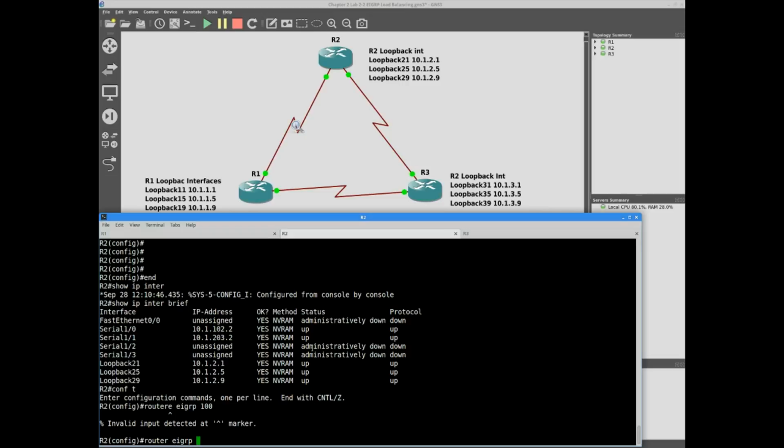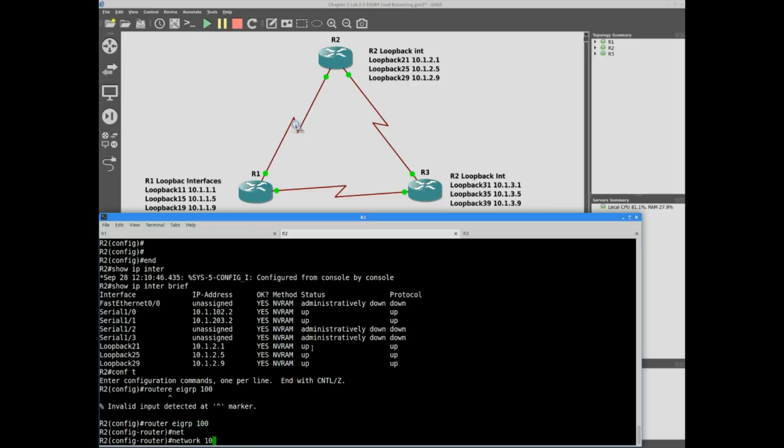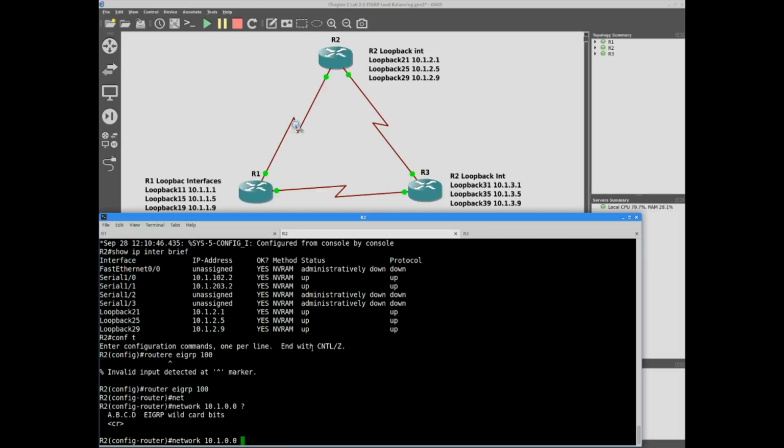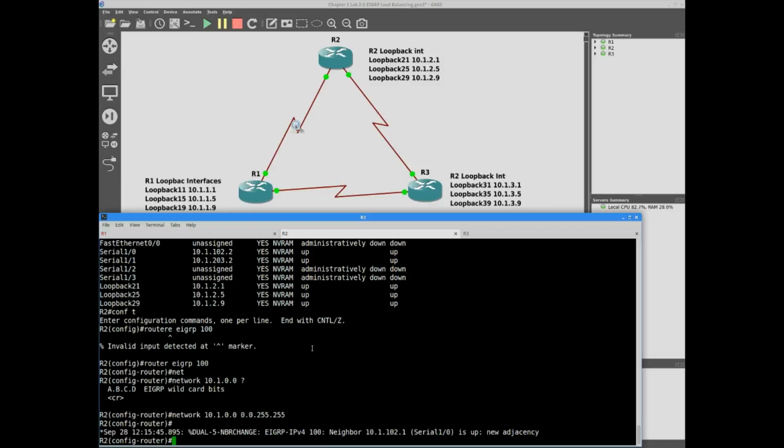Slow down. EIGRP 100. And we're going to give it a network statement of 10.1.0.0 0.0.255.255. This is a wildcard mask. Let me back up so we see that this is not a subnet mask. This is a wildcard mask, and it's different syntax, and we'll be looking at that syntax in a moment. Okay. And immediately we have an adjacency.